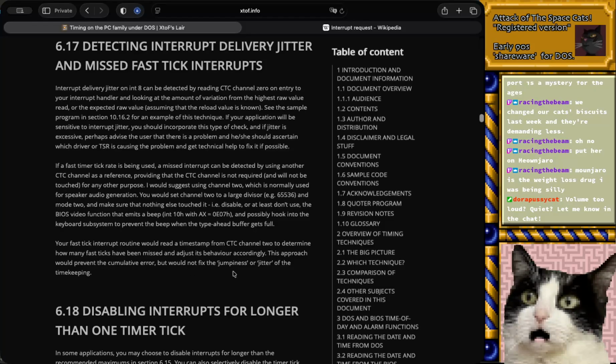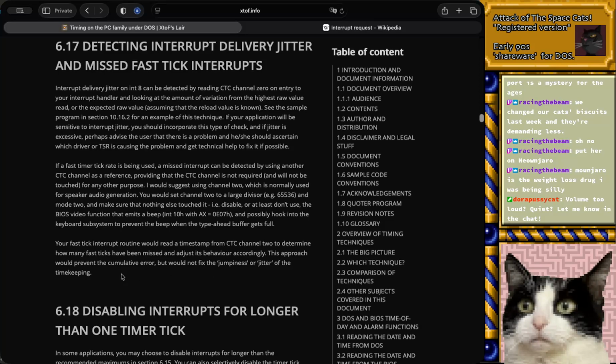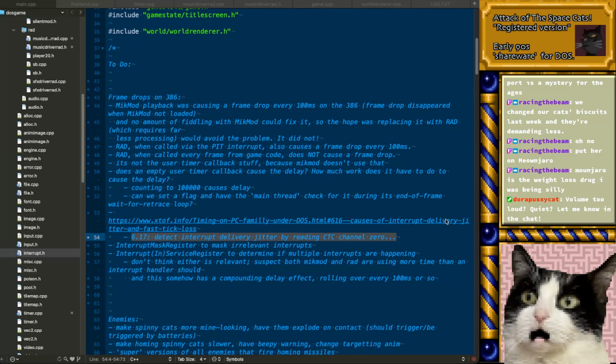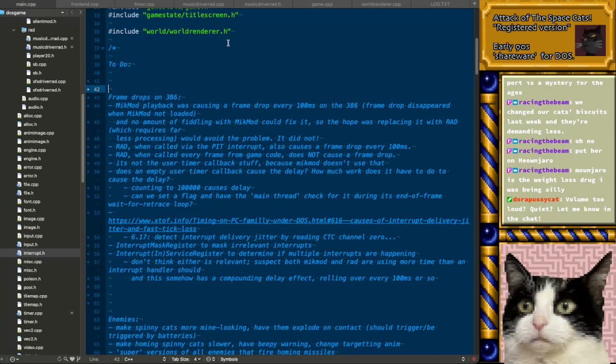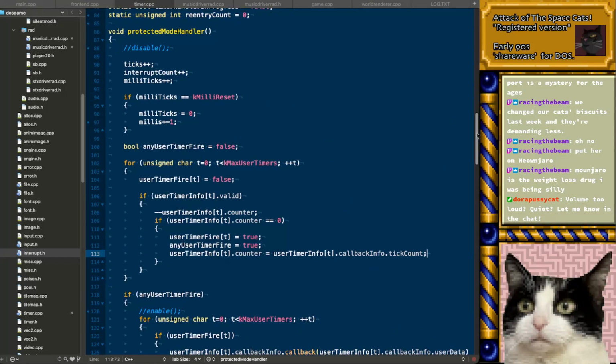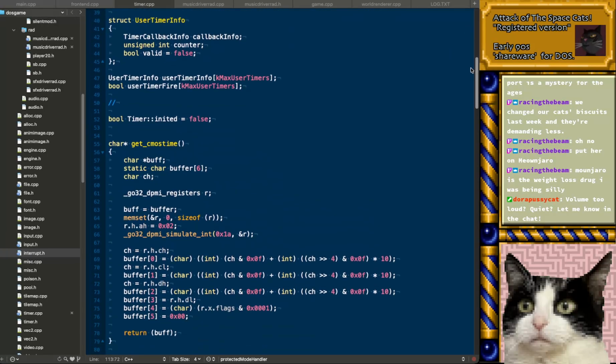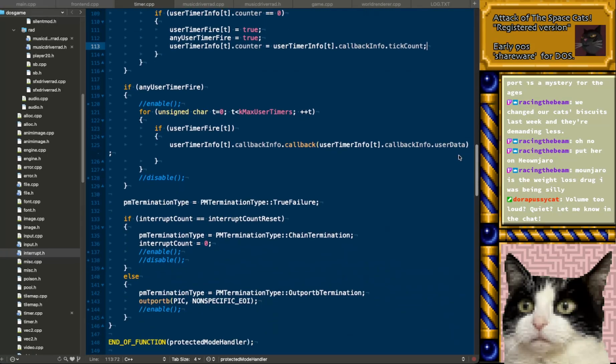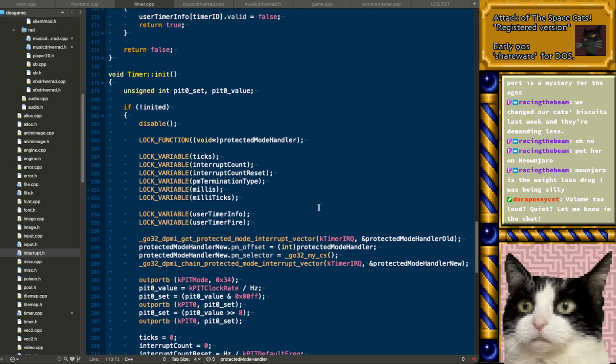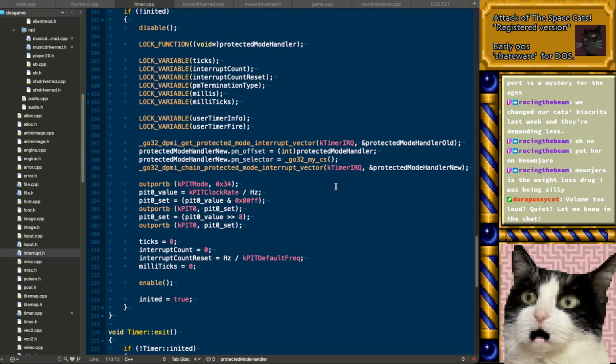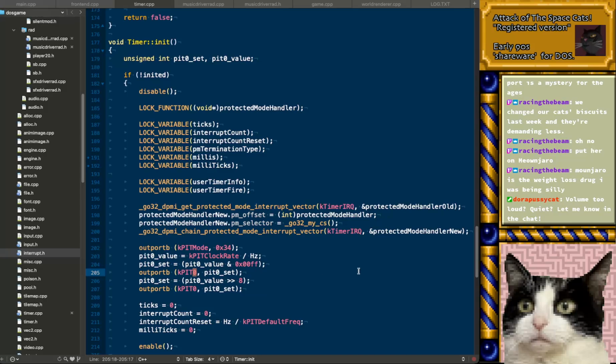Prevent cumulative error but would not fix the jumpiness. It's an interesting idea, though. Is there a way that we can time the timer? Because that would be nice. Okay. Aim. The handler. Callbacks. There's the init. Okay, so basically a bunch of that. Then with PIT 2, I believe.